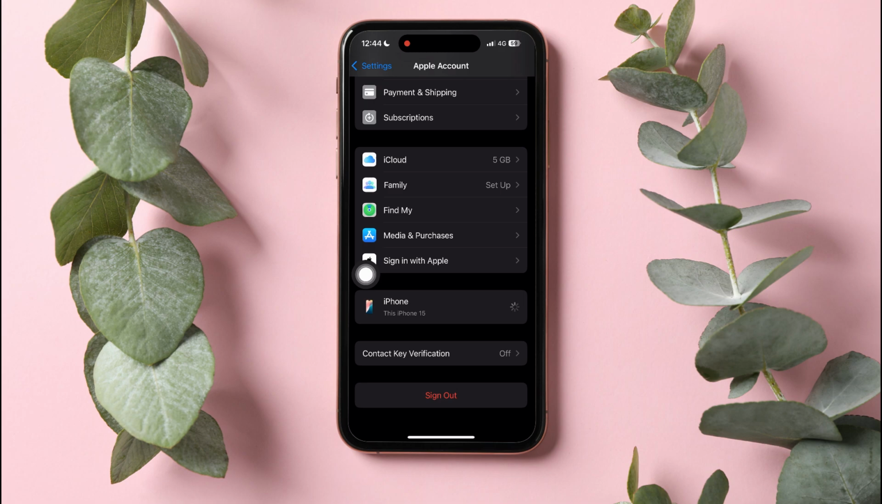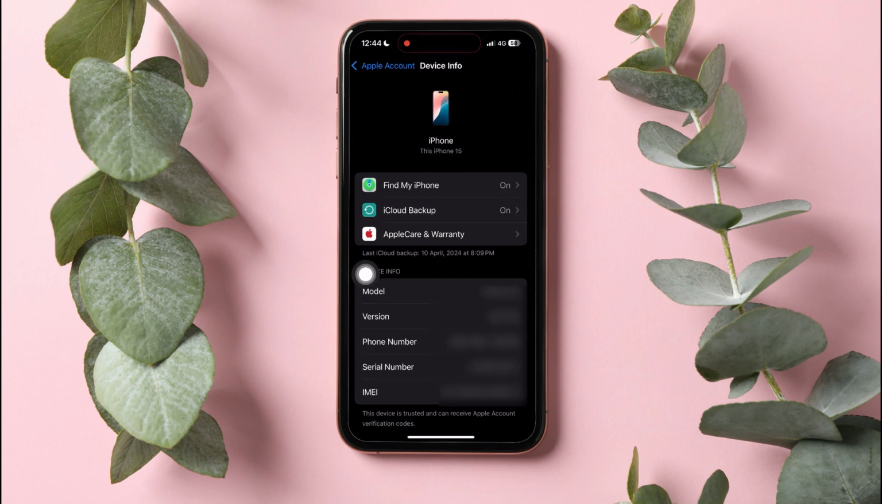Here, you can view your device info such as the model, version, phone number, serial number, and more. You can also manage other phone settings like Find My iPhone, iCloud Backup, and Apple Care and Warranty. Now, go to iCloud Backup.